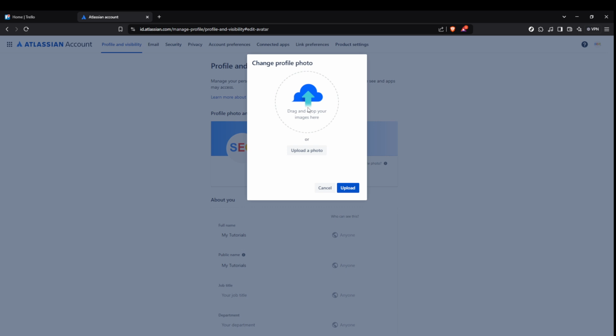Now you have a couple of choices when it comes to uploading a new picture. If you have the photo file prepared on your computer, you can simply drag and drop it into the designated area on the screen. Alternatively, you can click on the Upload a Photo button. This option allows you to browse through your files and select the image you wish to set as your new profile picture.